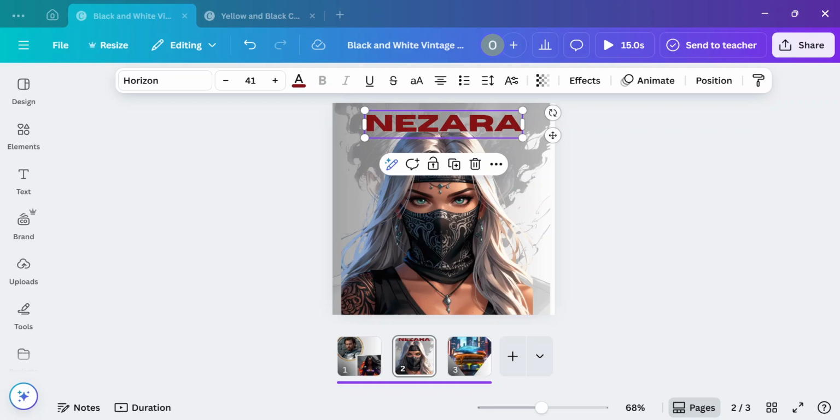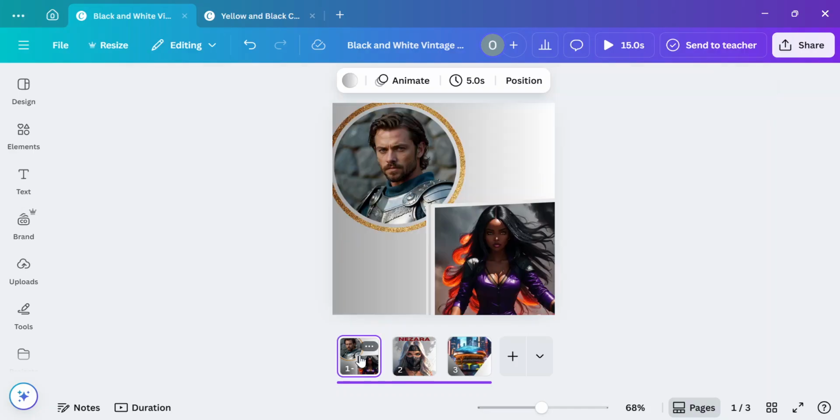Hello guys, and welcome to this video where I'm going to be showing you how to add a text box on Canva. So let's say we have our audio or our pictures or project we want to edit. We can add a text box by clicking on the text icon here.